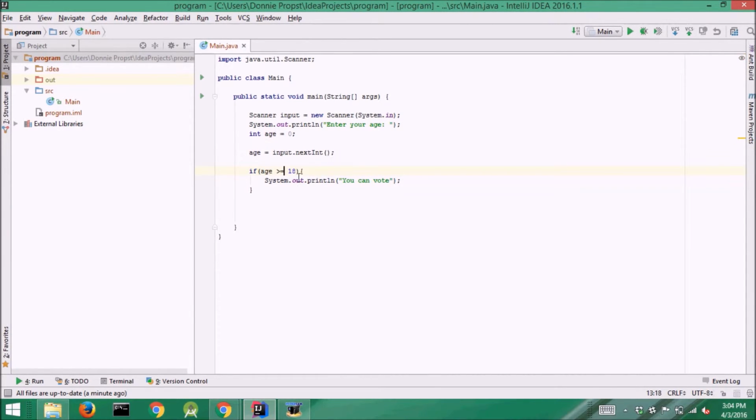So we're going to say greater than or equal to, and then let's say else if age is greater than or equal to 21, we'll print out two things. You can vote, and then you can drink. Okay.